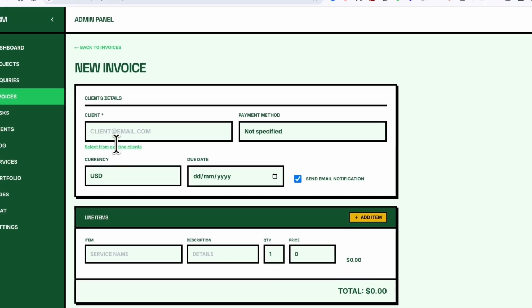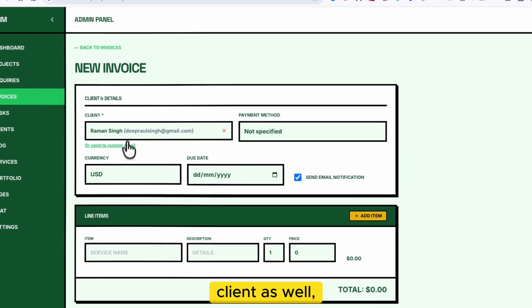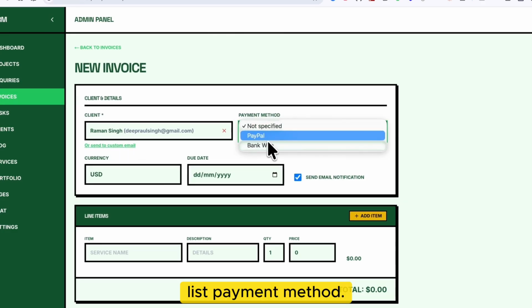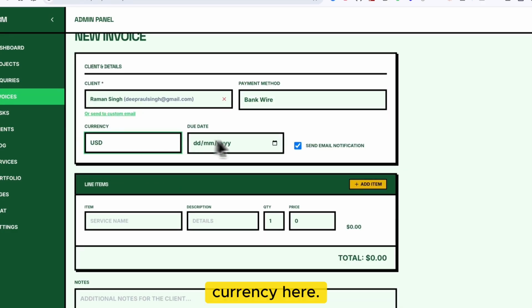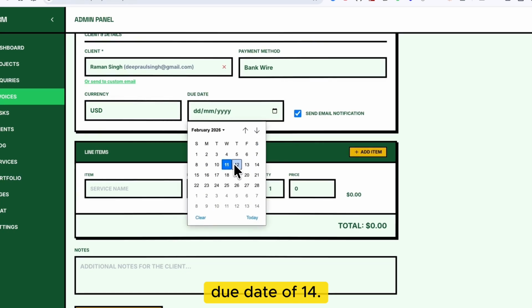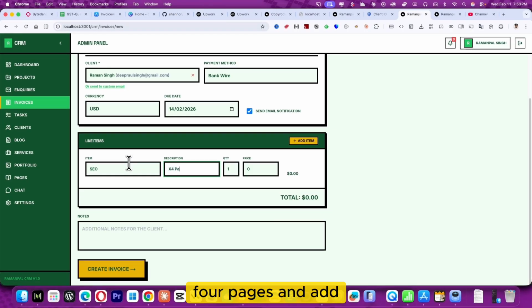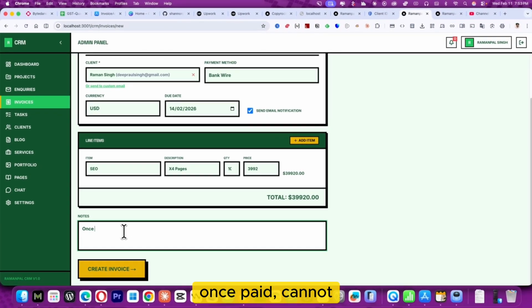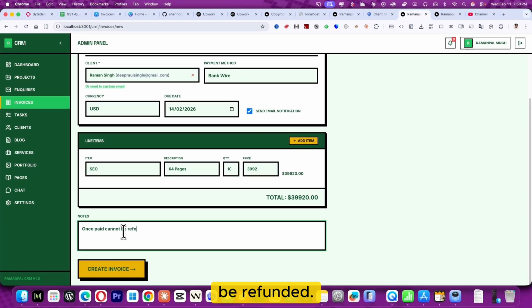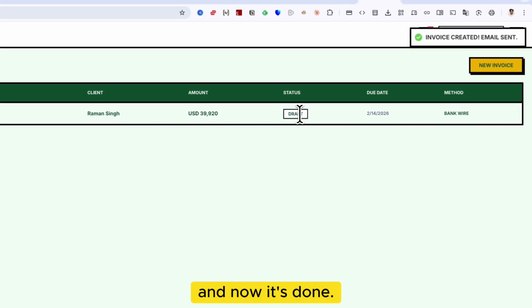We can add or send to a custom client as well, or select from the list. Payment method, we can select the currency here, let's add a due date of 14 days. Send email notification. Let's add an SEO description and add something like 10. Quantity pricing is this. Additional notes: once paid cannot be refunded. Click on create and now it's done.